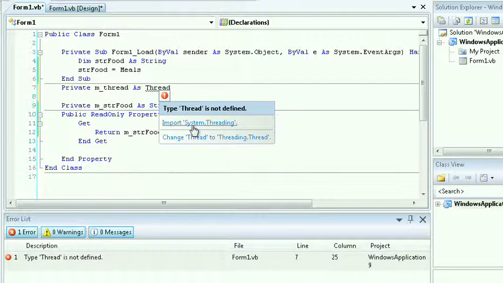So I have two options here. I can import System.Threading and therefore be able to use my thread object directly, or I can qualify the name by Threading.Thread. If I'm going to be using the thread object quite frequently, I may want to avoid having to say Threading.Thread every time. This is very similar to the using statements that we showed you in C#. In this case, they're not called using, but they're called import.